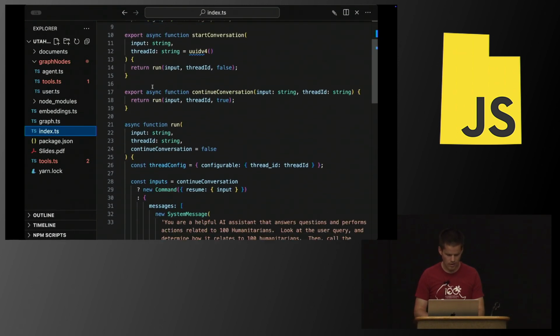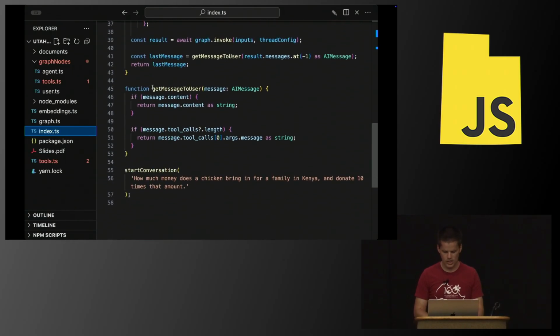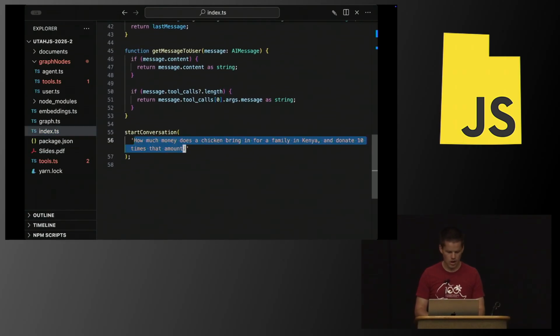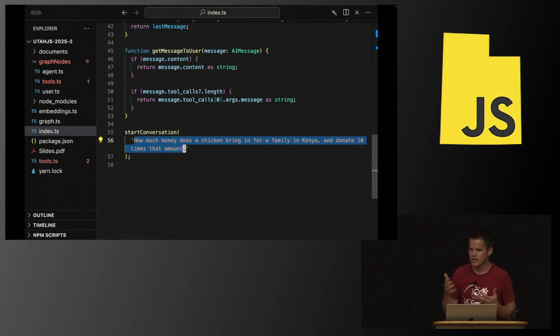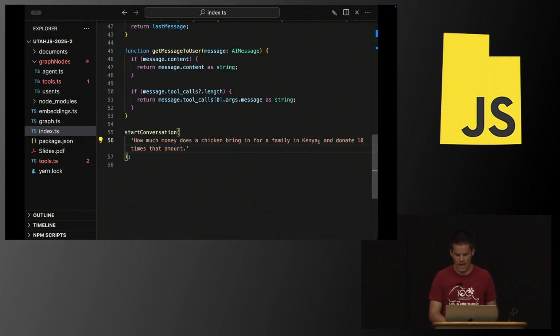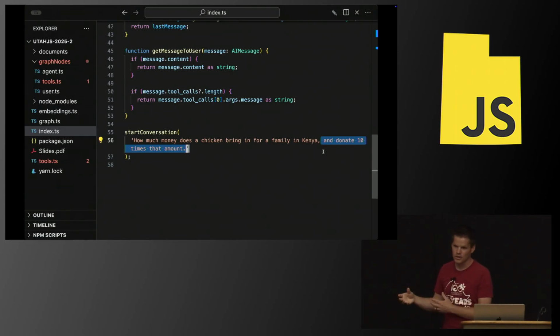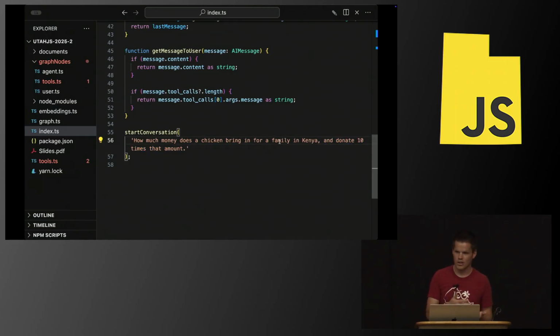And then my index file is trying to start and run this conversation. And for this, I have a more complicated request. I'm saying, hey, how much money does a chicken bring in for a family in Kenya? So I'm hoping that it calls the tool to retrieve that information from the PDFs. It's going to find out it's $1.90. And then afterward, in this while loop, the next iteration, I'm hoping that it will call my donate tool to donate 10 times $1.90, which should be $19.